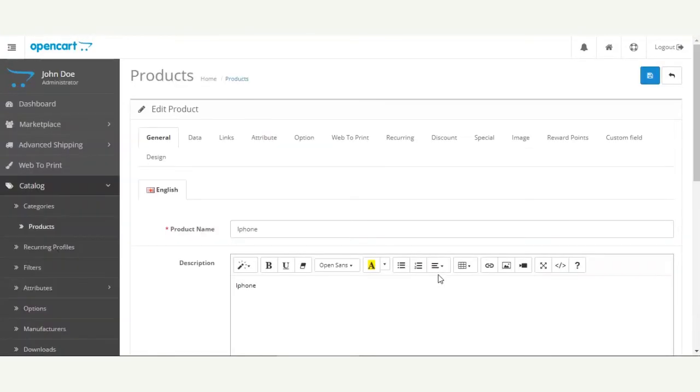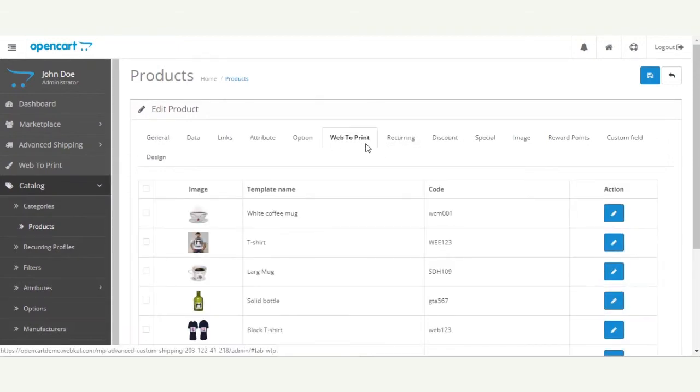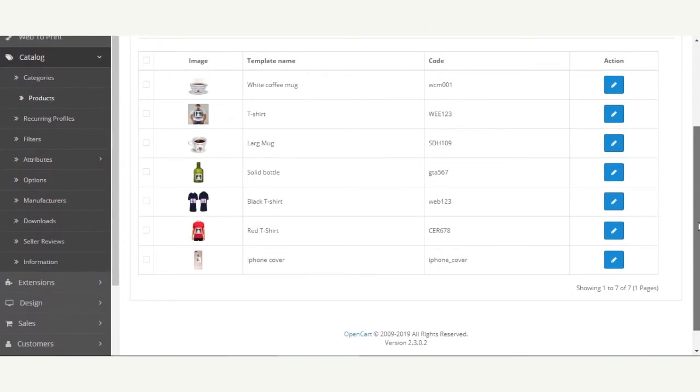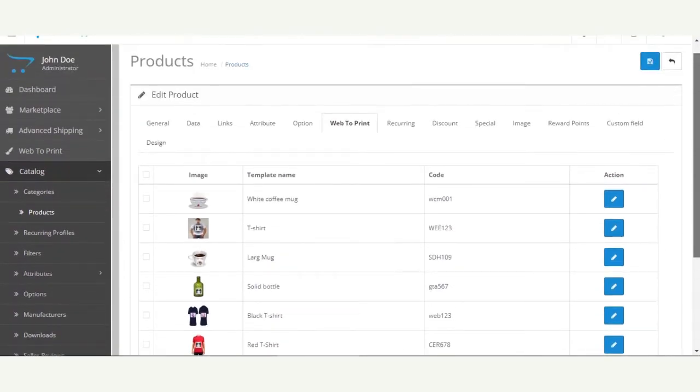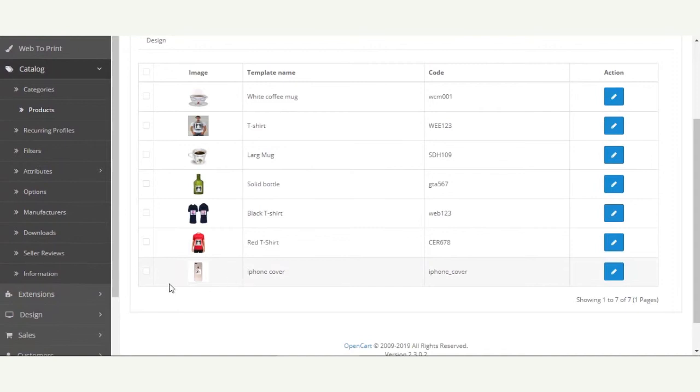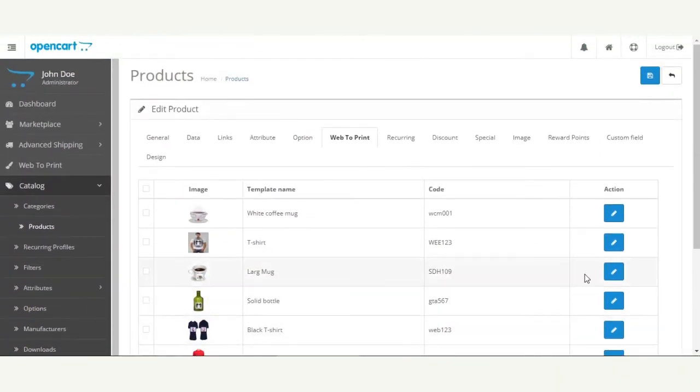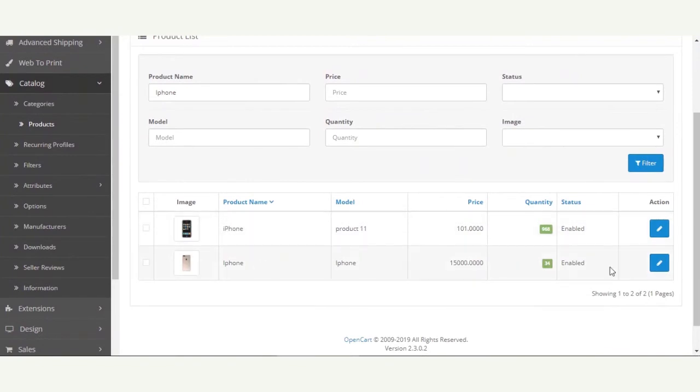So we've already created the template. Now to assign a particular template to a product, what we need to do is edit the product, and navigate to the tab that says web to print, and here the admin can see all of the templates visible, the seller templates and the admin templates as well, and the admin can choose the template that the admin wants to apply to this particular product. So the admin needs to select that template, and after that the admin can save the product as well. So we'll just save this for this particular product. So we have modified the product and we have added the template to the product.